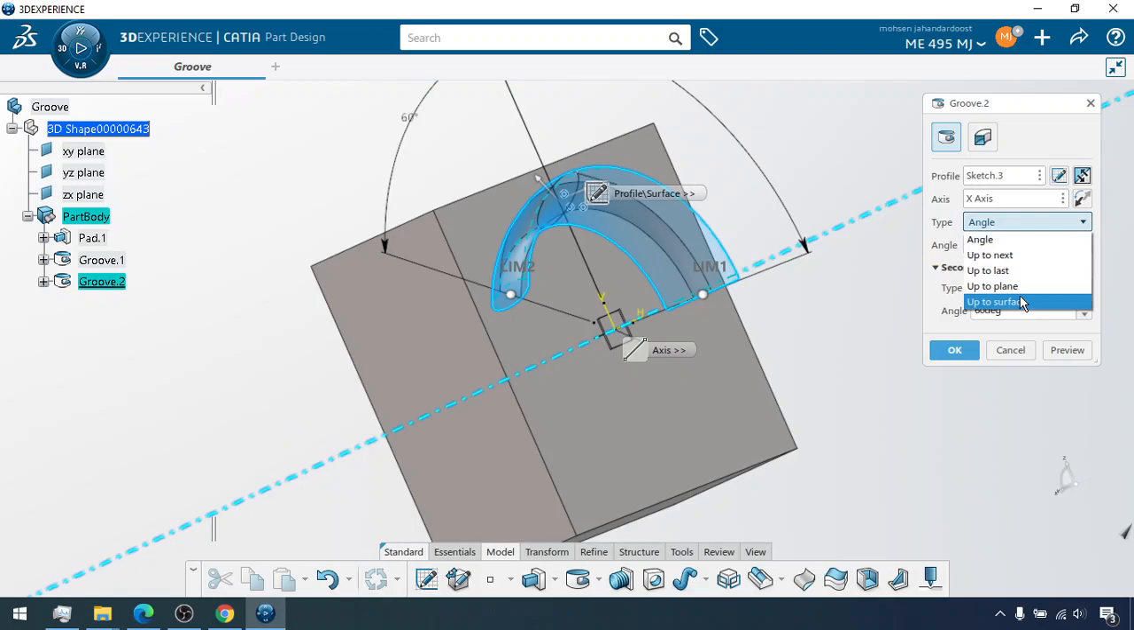You can do the same for the plane too. If you have an auxiliary plane, you can say that you want a groove from the location where you put the profile to that auxiliary plane. Or the easiest one is the angle, where you just remove the material from the object around the axis that you provided, with the angle that you define here.